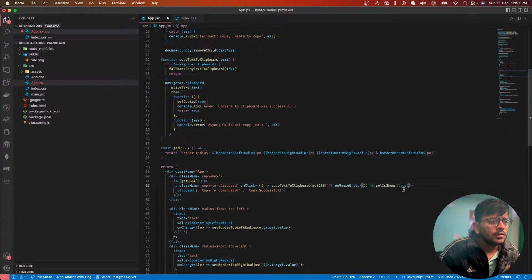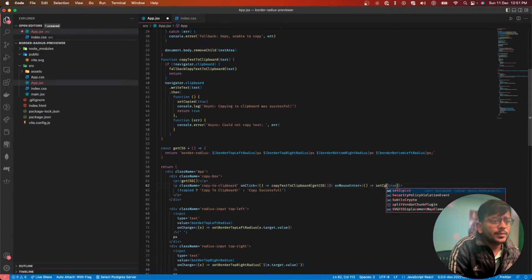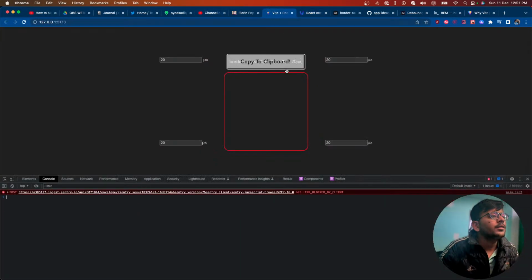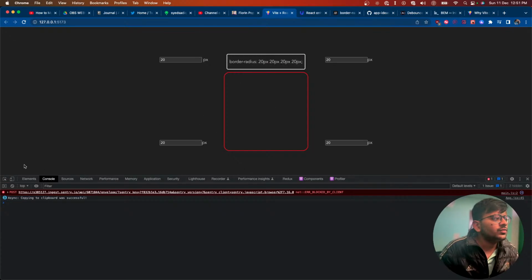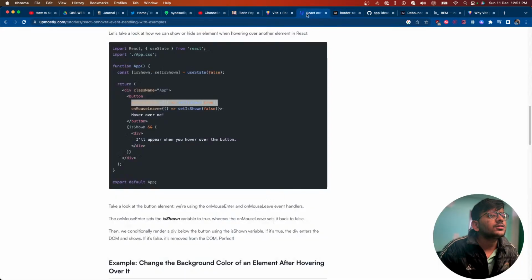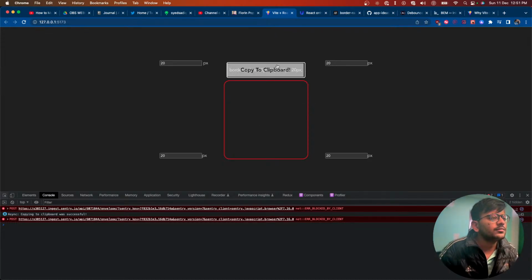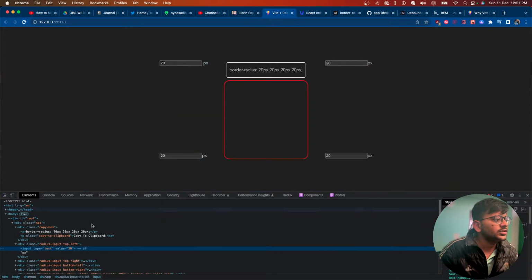Center, set copy false. This is what I can do. Copy to copy successful, and again copy to copy. Yeah, this is right. The only thing I want to do is probably make that a bit better, but yeah, I think this is what was needed. Probably let's change this a bit.